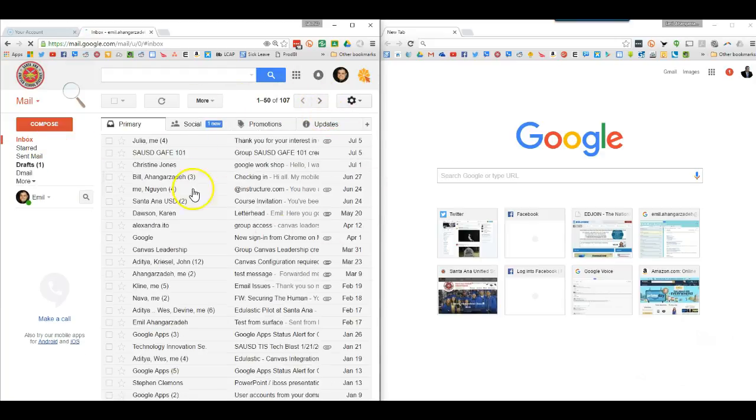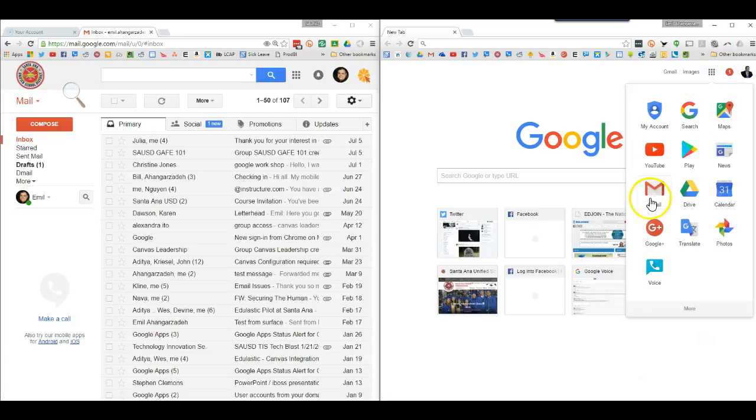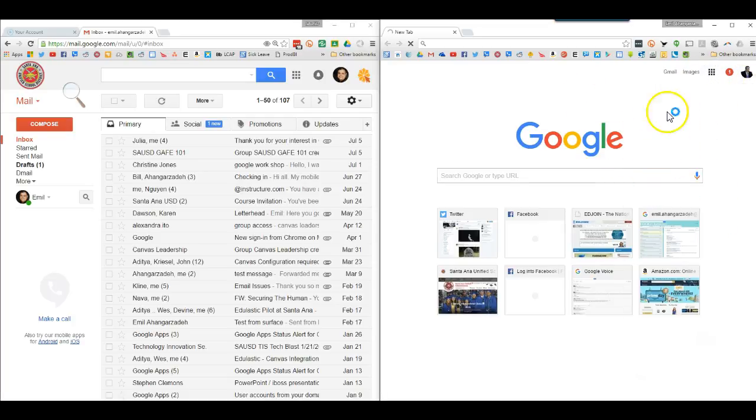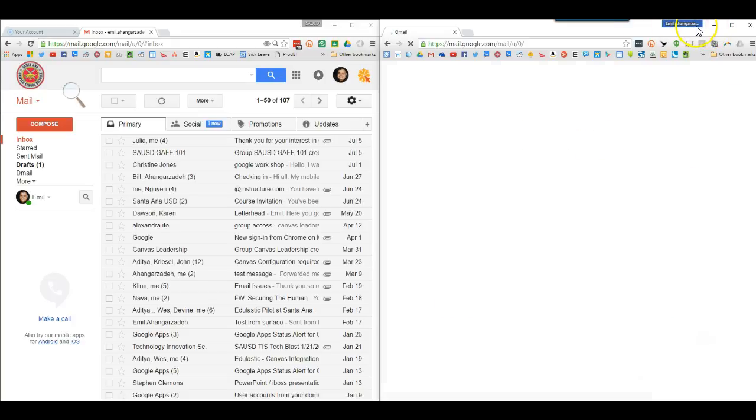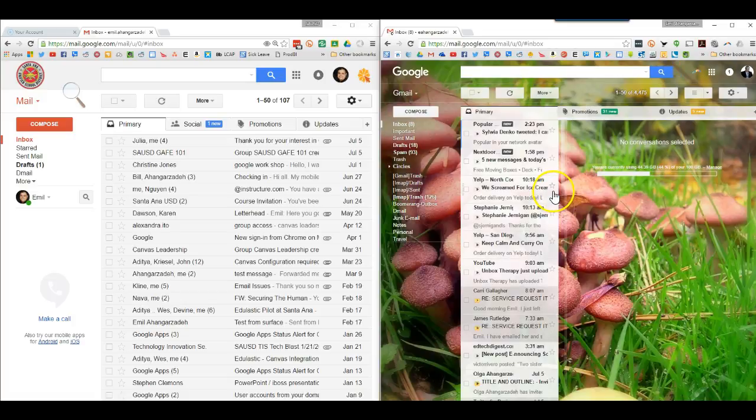So in this case, on the left-hand side, I've got my Gmail for my SAUSD account. But on the right-hand side, because I'm logged in with my personal account, I've got my Gmail account for my personal Gmail stuff. You see? So let's see if I can combine the two.